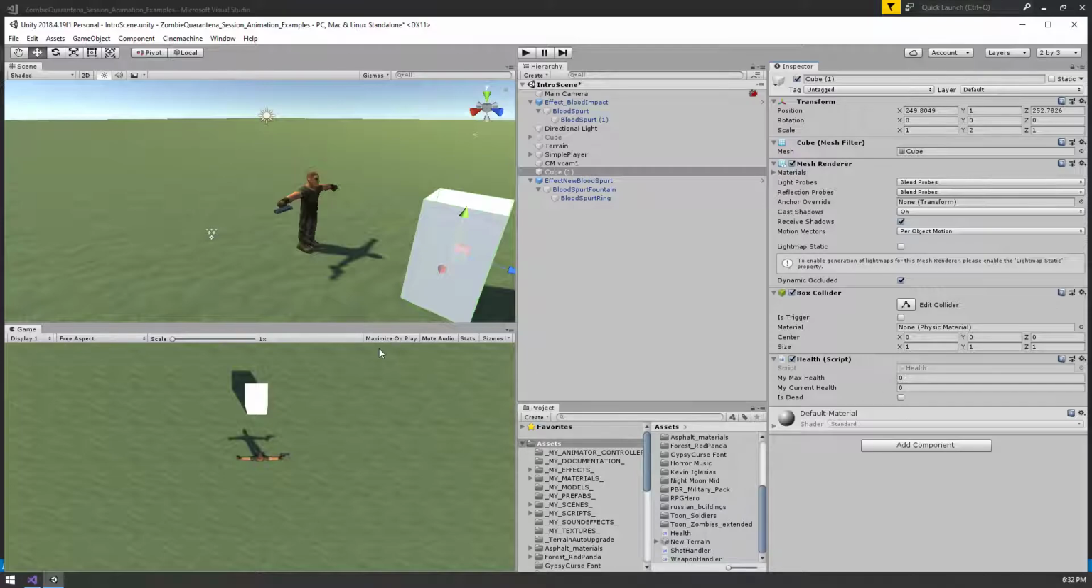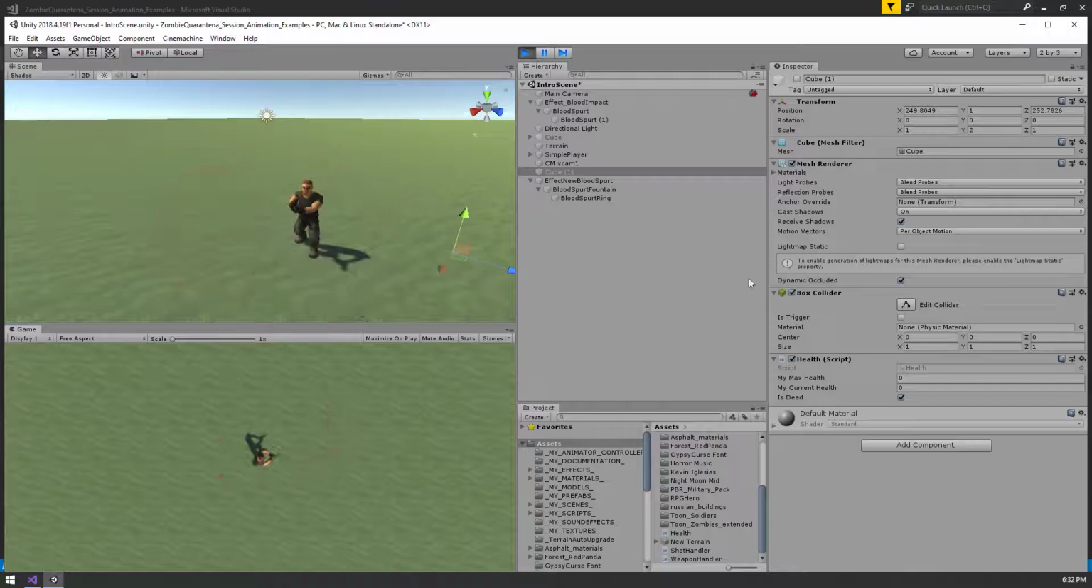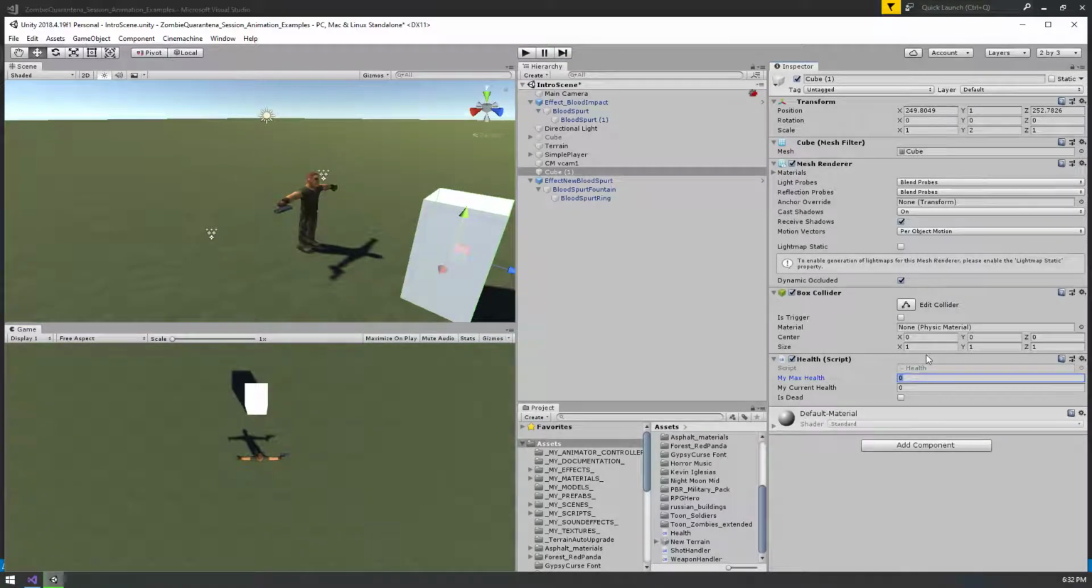So I'm leaving maximize on play unchecked. I'm going to press play without changing anything. And what's going to happen is that my cube disappears and is dead is checked. The reason is because its current health is 0. I didn't give it any health to start off with. I'm going to give it its maximum health as 10 and its current health as 10.